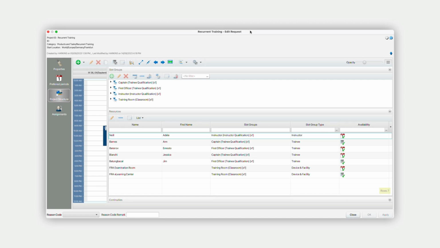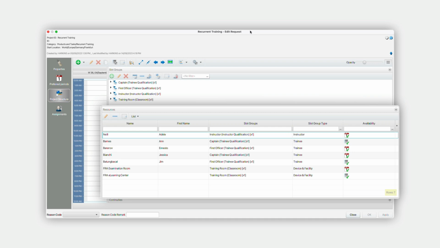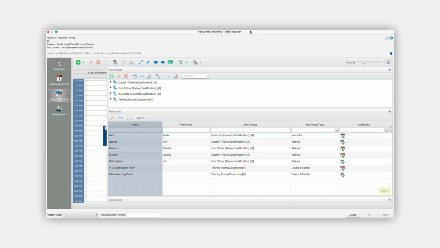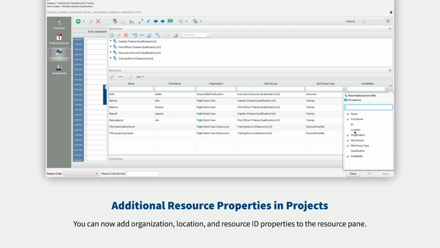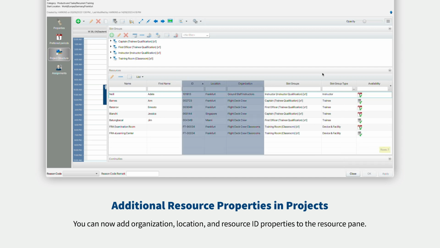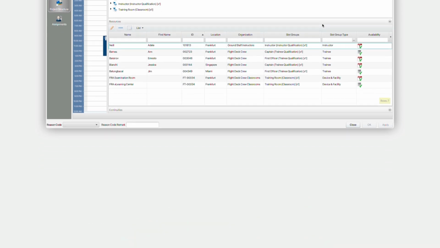When viewing the resource list in the project resource pane, you could previously see resource properties like last name, first name, slot group type, and availability. Now, you can see three other crucial pieces of information in this table: organization, location, and resource ID.